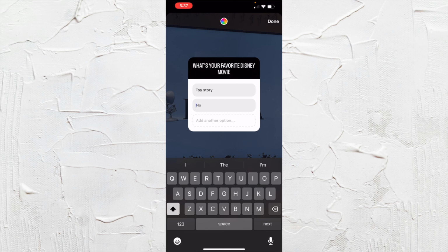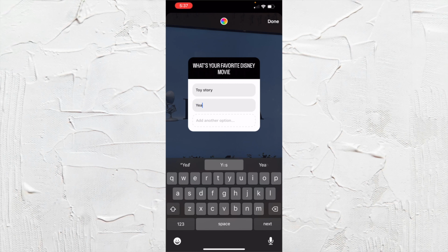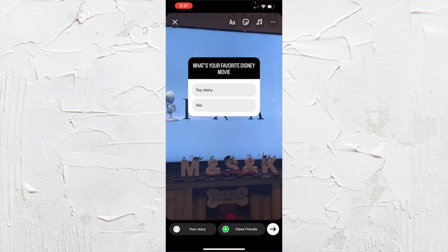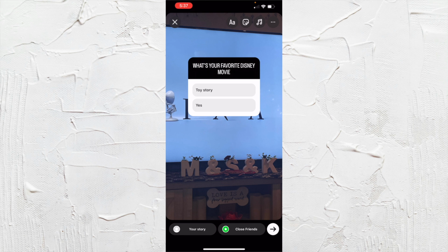And that's about it. That's really all that you really want to do. And after here, you would just hit post, and it would post to your story, and then people can go and vote and decide, and you'll have a percentage of what they chose.